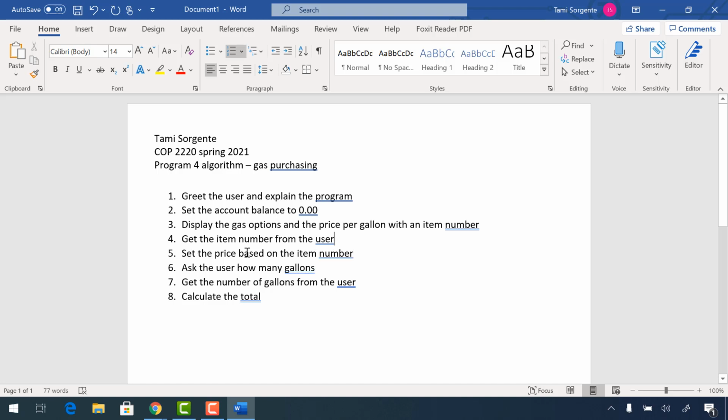All right, so I greet the user, then I get the item number from the user, then I have to set the price. So I already know here that I'm going to have a variable for the account balance, a variable for the item number, a variable for the price, a variable for the number of gallons, and a variable for the total. And these are refinements that you will add later. It's not part of your algorithm, but planning very well with your algorithm will help you to realize the different variables you're going to need for your program. All right, so next.